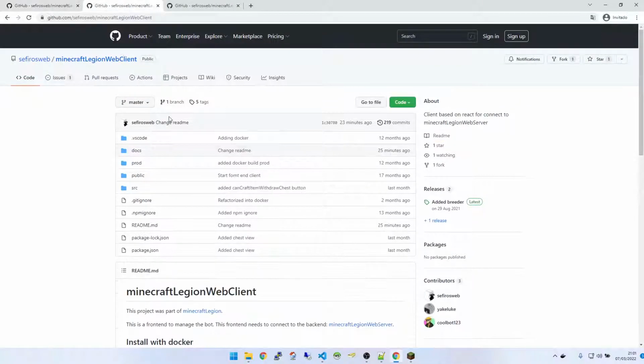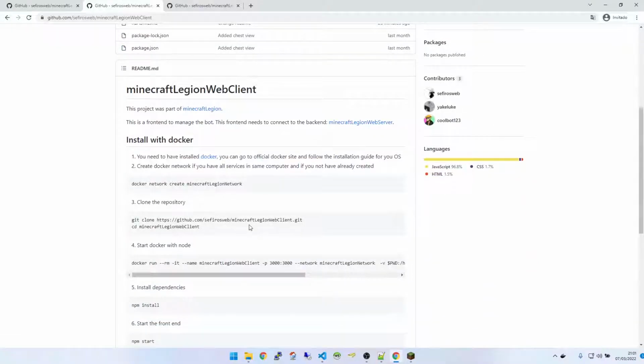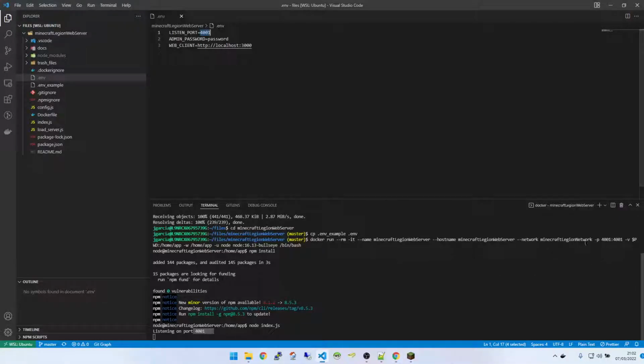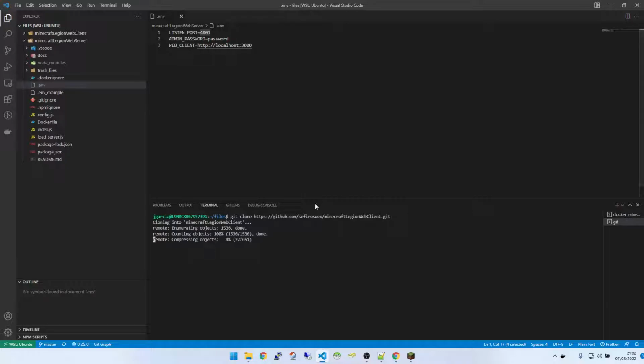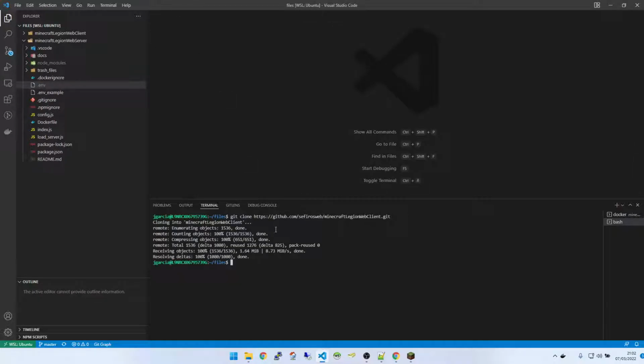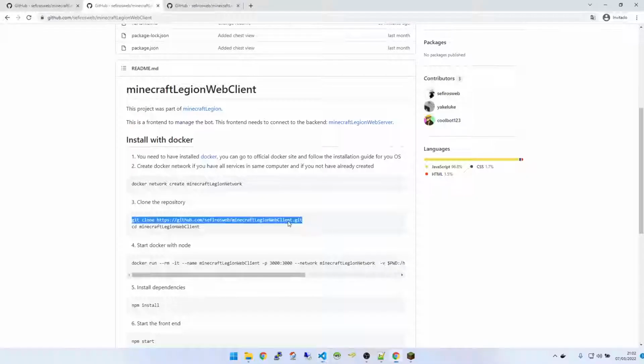The next step, install the front end. We go to Minecraft Legion web client, and the steps are very similar. You must have Docker installed, and a Docker network already created. We start to clone the repository. Okay, we start a new bash, the same. Git clone. Okay, now the web client is downloaded, perfect.